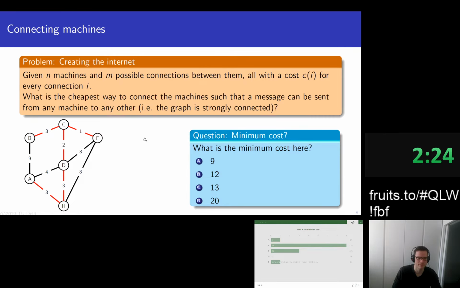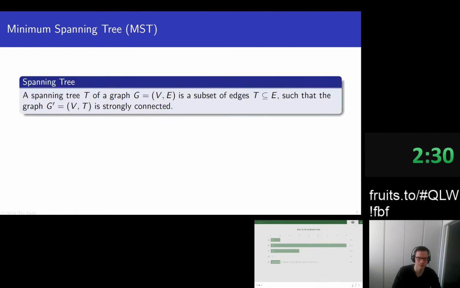Okay. So this is the problem we're trying to solve, right? Connecting machines, connecting train stations, whatever have you. Well, to do so, we're going to look for a spanning tree. So a spanning tree of a graph is a subset of edges such that a graph containing only these edges, so exactly the same vertices, but only this subset of edges, is still strongly connected. And it's also a tree, right?